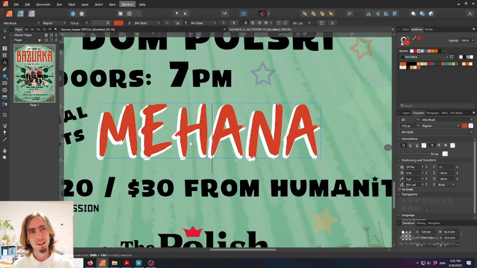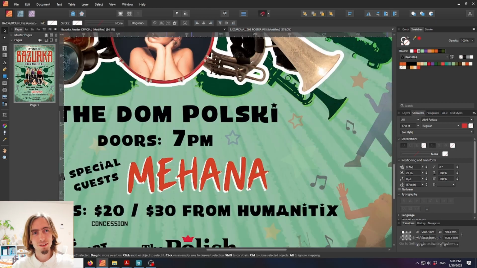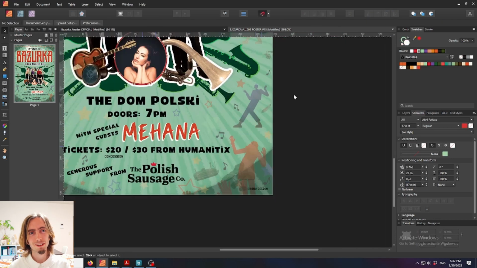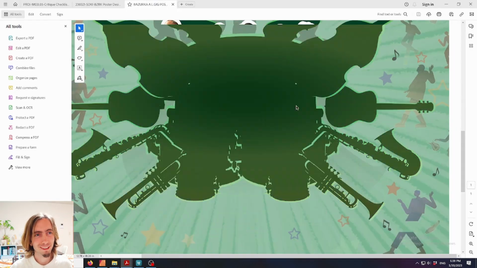And just giving this Mahana a little bit more flavor than just the exact same copy pasted A and stuff. It is a brush font. But when you have it exactly the same, that's just a computer.